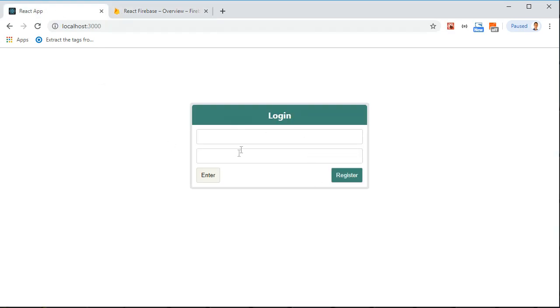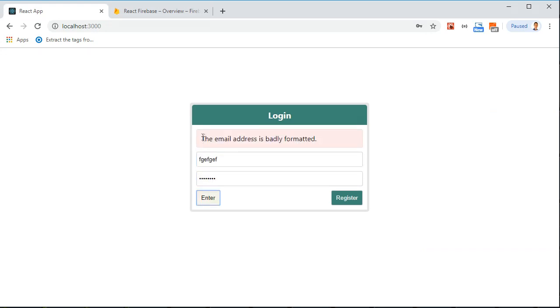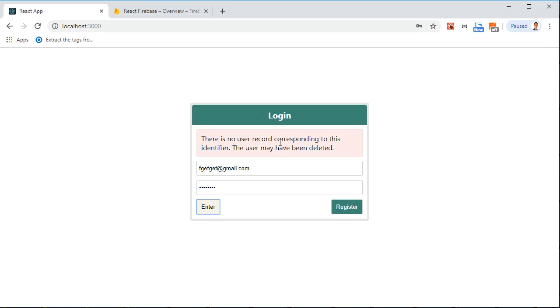Now on my login form, if I try to log in with some random data and click enter, it tells me the email address is badly formatted. That means all these errors are coming from Google Firebase. It's not something that's coming from my React app. Even if I add gmail.com and press enter, it tells me there is no user record corresponding to this identifier. The user may have been deleted. So all these notifications are coming from Google Firebase.